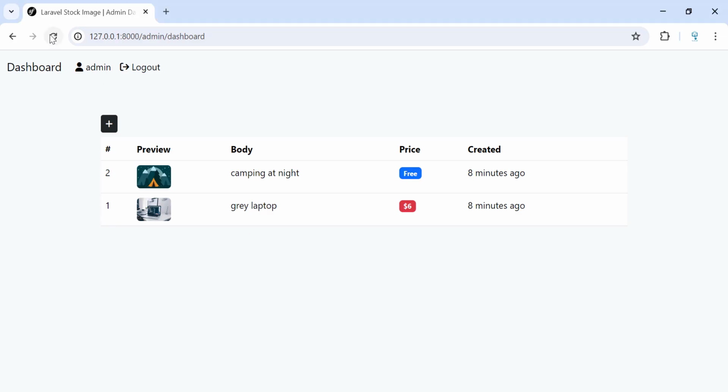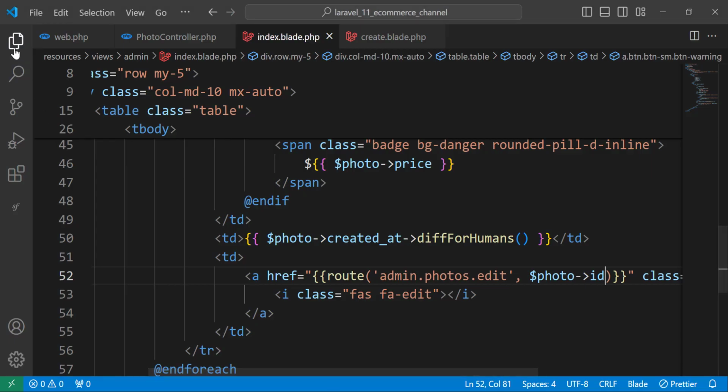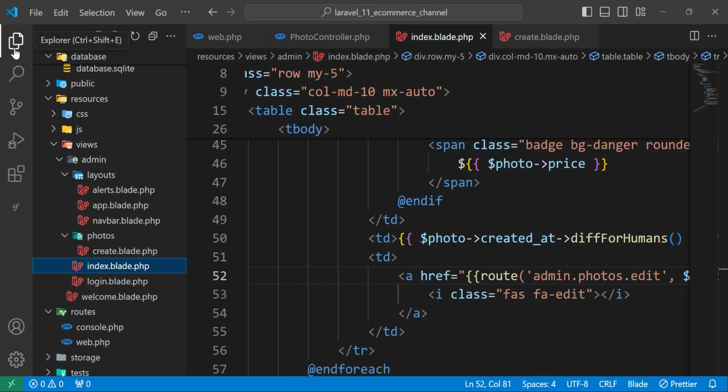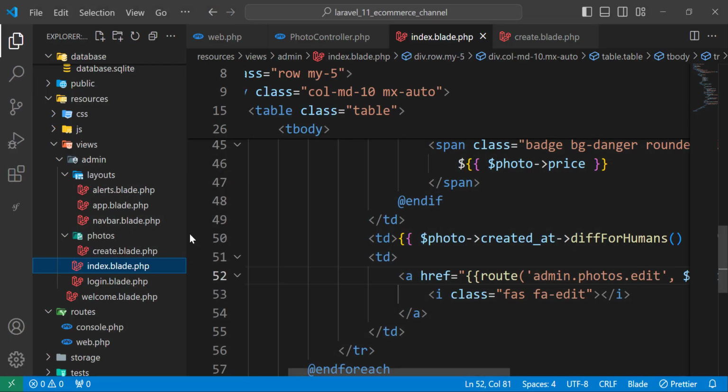Let's refresh the page and take a look, and we have the edit buttons here. Once we click on one of these buttons, we are redirected to the edit form, but for now we don't have the edit form, so we will get an error. So let's do that now. Let's add the edit form and update, or try to update, an existing picture or an existing photo.